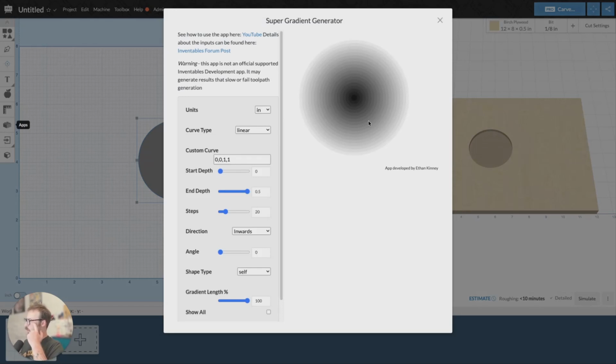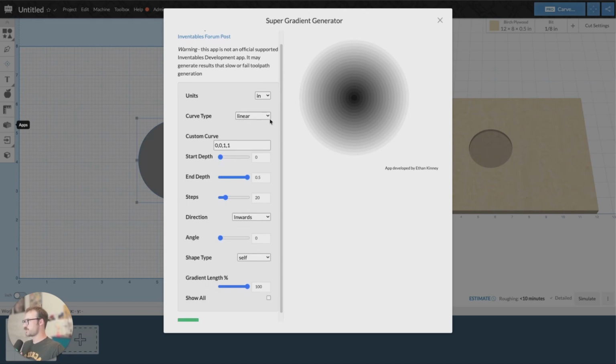Essentially, what the Super Gradient Generator does is it takes your object and slices it into smaller pieces that go from a 0 point depth all the way down to another depth, basically creating a slanted effect, or more of a degree effect, than can be achieved in Easel regularly. And so there are a couple of different options to look at when using the Super Gradient Generator.